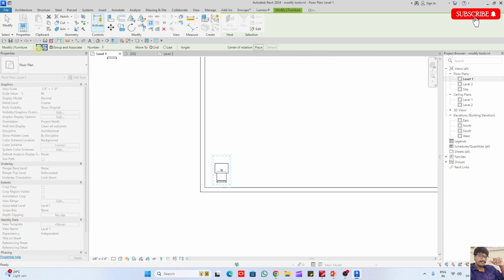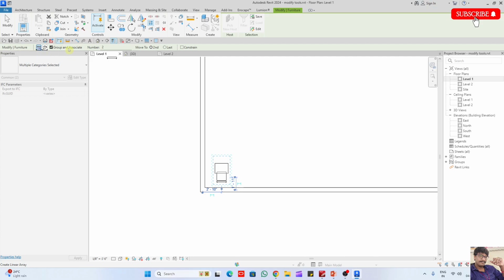Okay, first one linear. In there, the first option is group and associative, and it is on. Associative means what? It behaves like an array. It will not explode. Group means in AutoCAD it is blocks. In Revit it is groups.